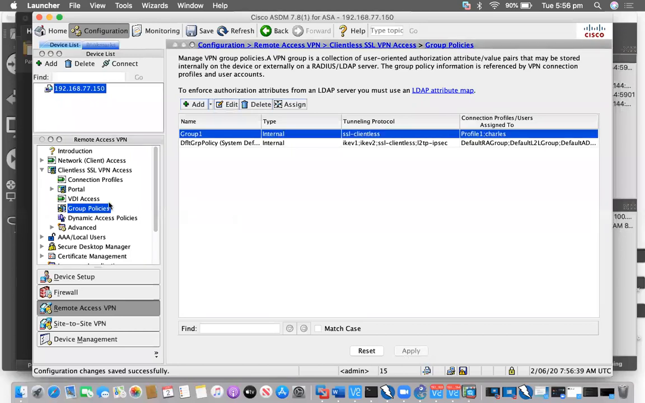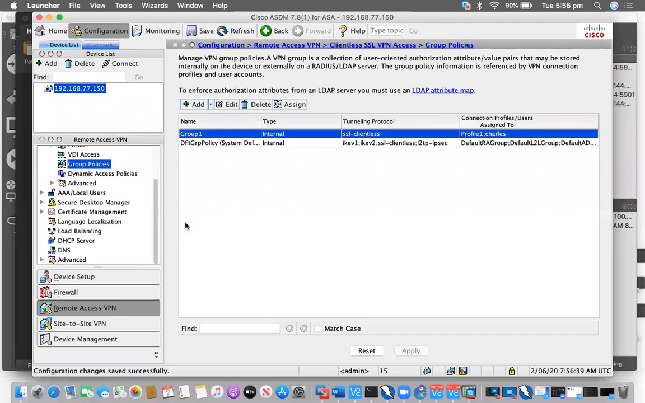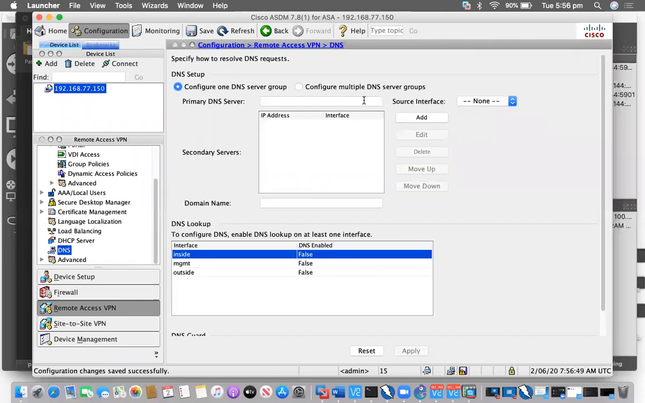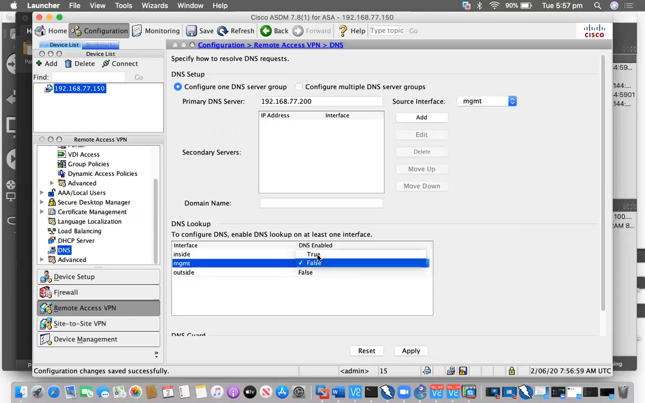So next we have to configure the DNS, because my ASA doesn't know where that DNS is. Click on DNS and say that 192.168.77.200 is my DNS. Say that the interface is on management. So my DNS server is enabled on the management interface, and I will say DNS enabled true on interface management, apply. So now the configuration has been done for clientless SSL.